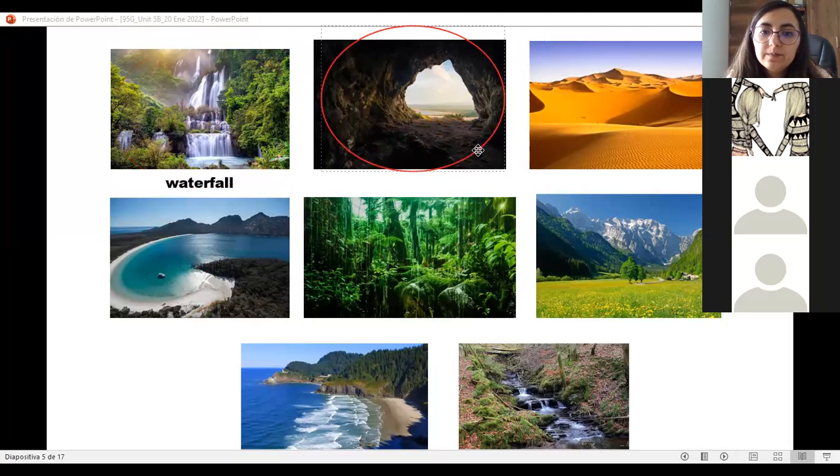What about these? ¿Cómo nos referimos a una cueva? Cave. A cave. Very good, Johnny. So here we have a cave.